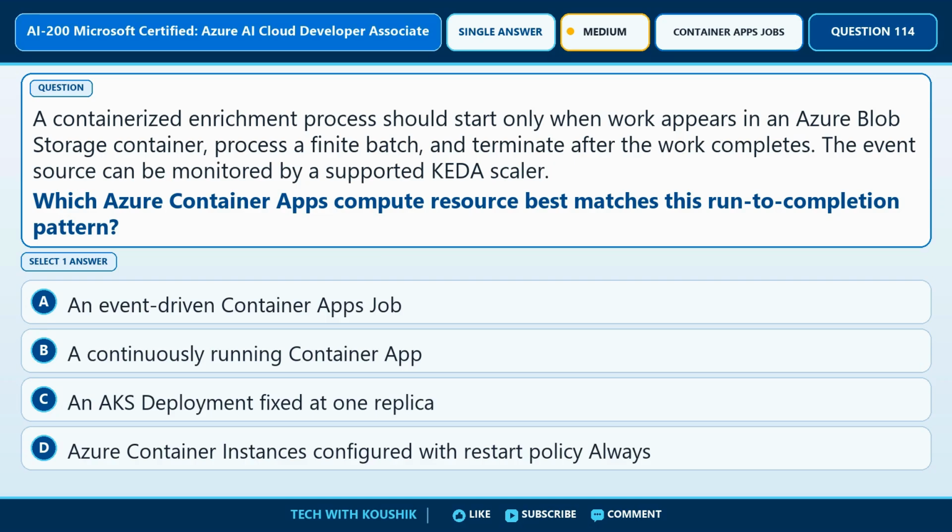Which Azure Container Apps compute resource best matches this run-to-completion pattern? Compare the options by fit, not by familiarity. Consider option A, an event-driven container apps job. Consider option B, a continuously running container app. Consider option C, an AKS deployment fixed at one replica. Consider option D, Azure Container Instances configured with restart policy always.